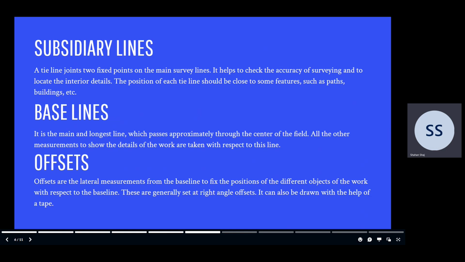Baseline. It is the main and the longest line, which passes approximately through the center of the field. All the other measurements to show the details of the work are taken with respect to this line.